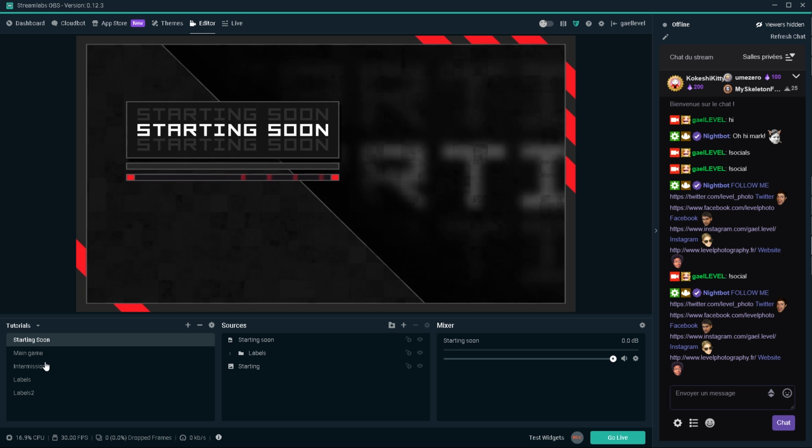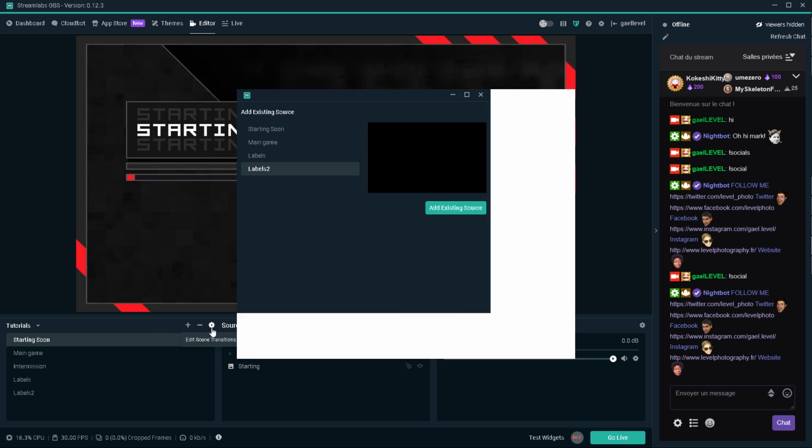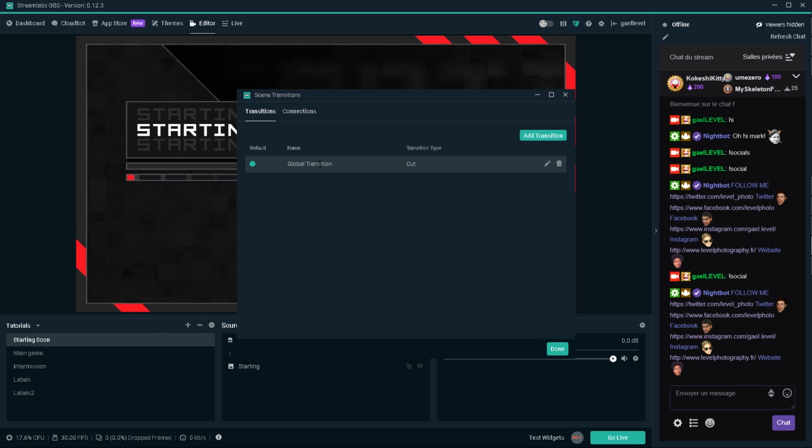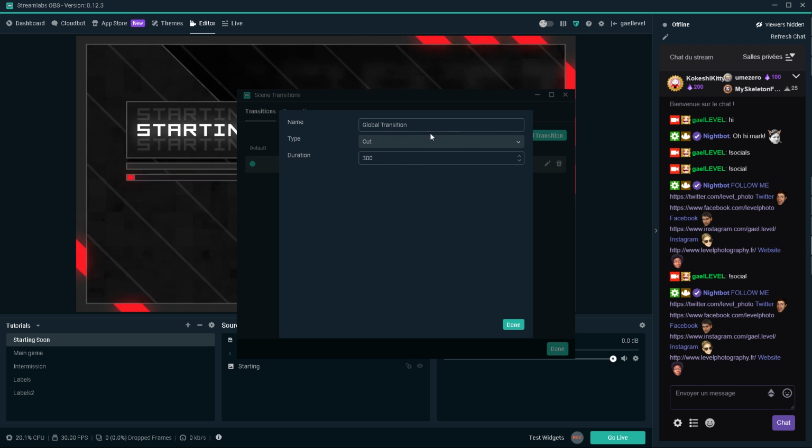Okay, so now I'm going to show you the transitions that come with the pack. I'm also going to show you how you can customize it. So to edit a scene transition, you need to click on the little gear thing here. And on your global transition, you click the little pencil, that's edit. And then you will find, as transition type, you will find stinger.